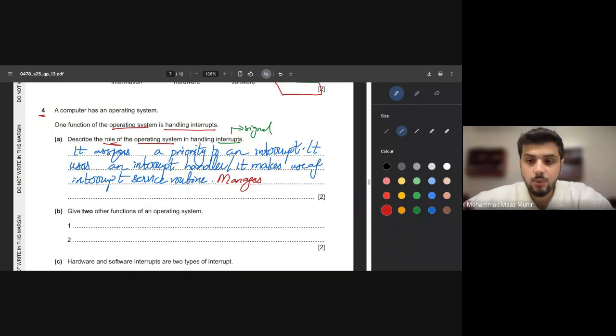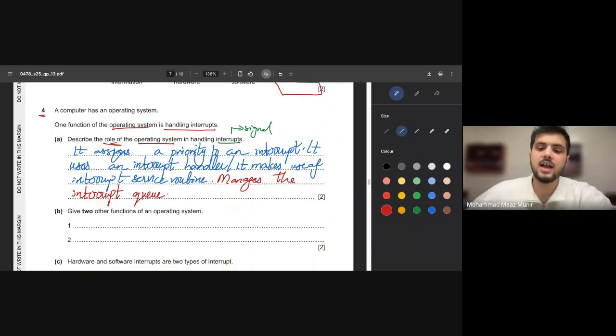So if the question was, yes, exactly, Saifullah, if the question was describe the roles of the operating system, then you're correct that memory management would be a right point. So the third point up here will be that it manages the interrupt queue. And you get 2 by 2.